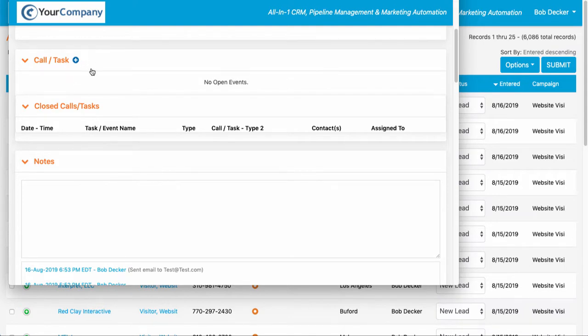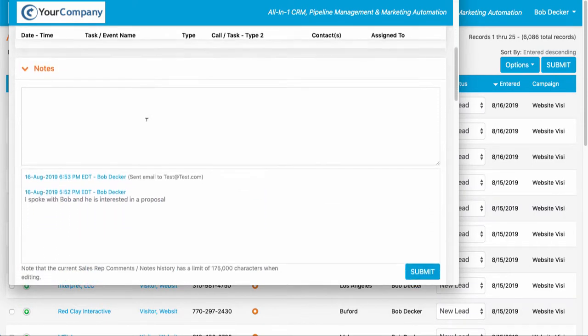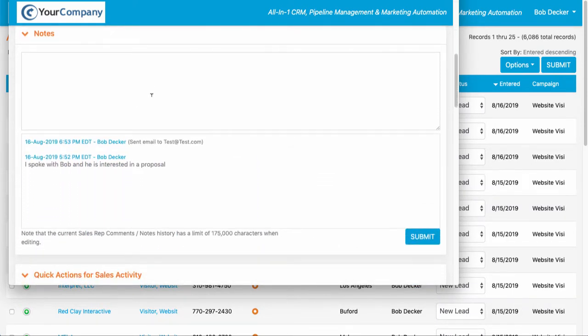Next, I have a list of callbacks. Currently, I have no callbacks, but we'll add one in a moment. This is a list of notes, and you can see the note that I added earlier from the list of accounts. You can see that I also sent an email.